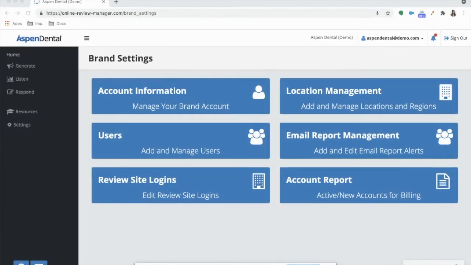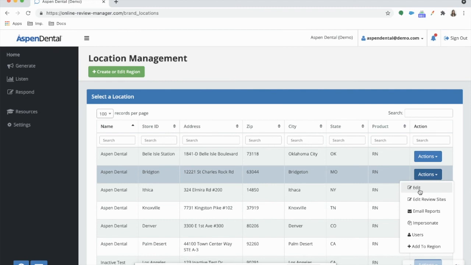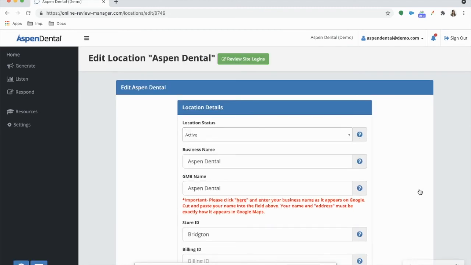Next, the Settings menu allows you to customize some specific settings for your account. The Account Information tile is where you can update your account admin information, including your login, email, and password. The Location Management section is where you can edit any of your different locations' information. To edit an existing location, click Actions, Edit next to the corresponding location and you will now be able to see all of the details that were added for this location upon sign up and edit them accordingly.